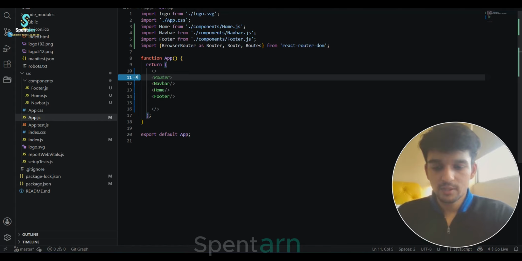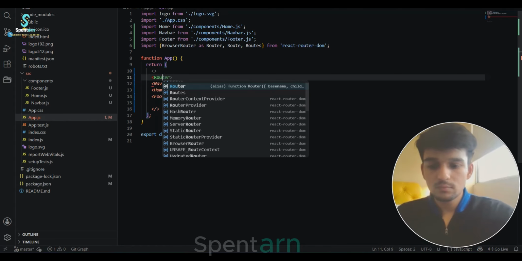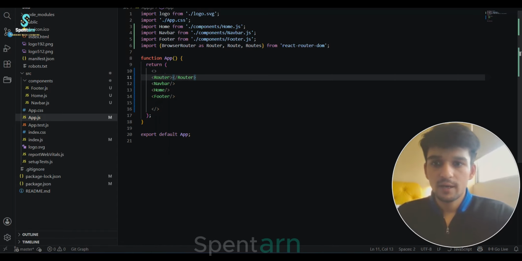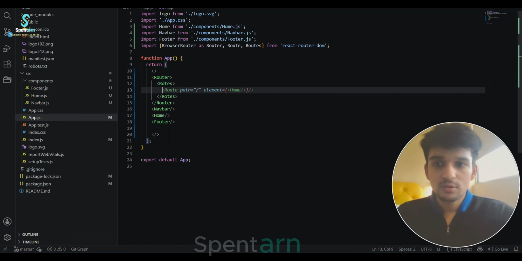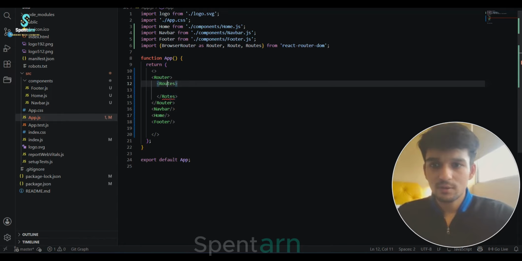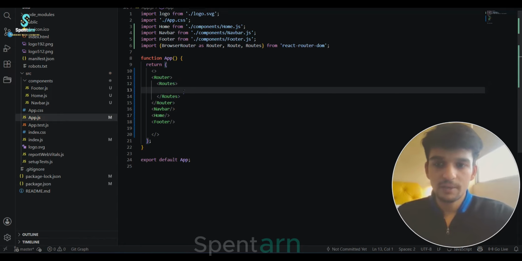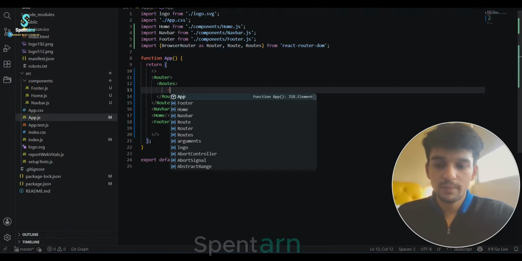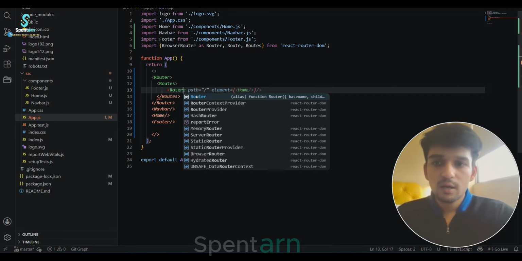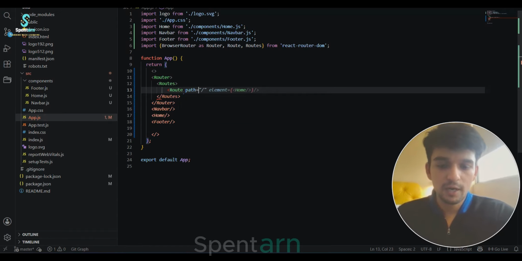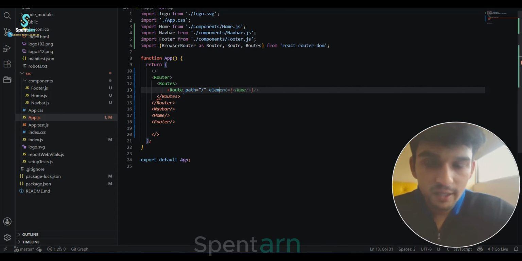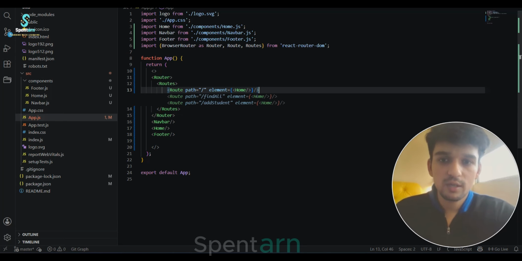Let's come here and just mention your Router. And inside this Router, you have to mention Routes, and then inside the Routes, oh, it should be Routes, not Route. Now you have to specify the particular path. So to specify the path, you will be mentioning Route. Now path equals to slash, as I want to start my application with a slash, and then the element. In the element only, I have to pass that particular component name. So the component name is Home. Okay. So let's go with it.